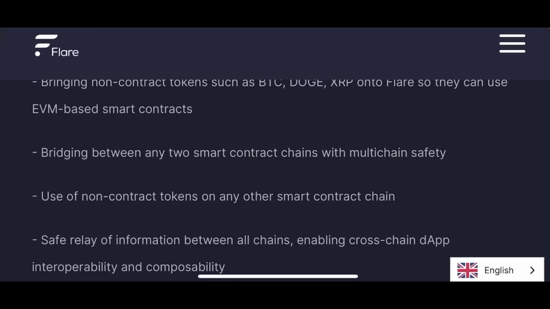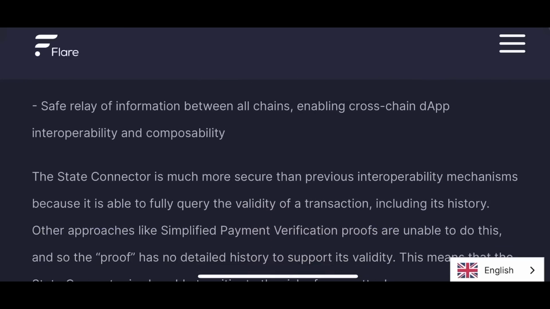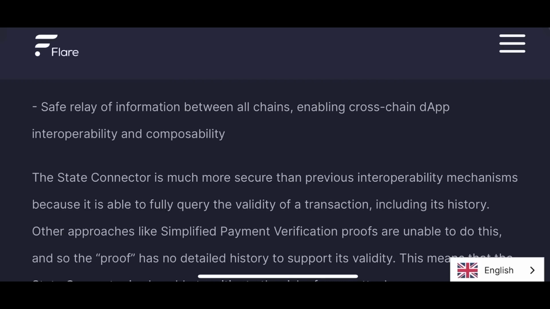So, for example, connecting Cardano to Flare, connecting Algorand to Flare. Algorand Foundation gave a grant to Flare to build a bridge for them to get Bitcoin onto Algorand. And Algo is also going to be an F asset. So safe relay of information between all chains, enabling cross-chain DApp interoperability and composability.